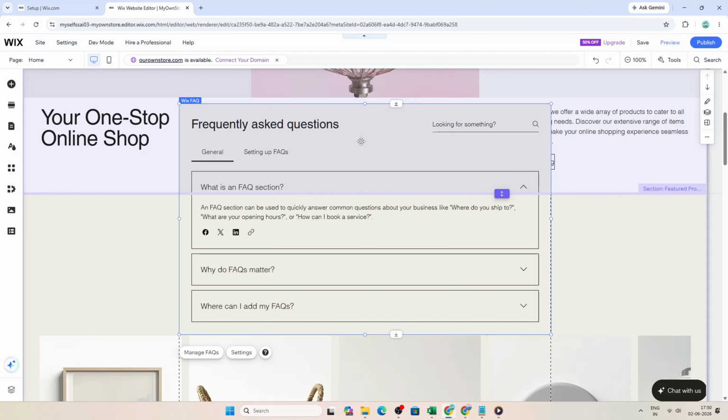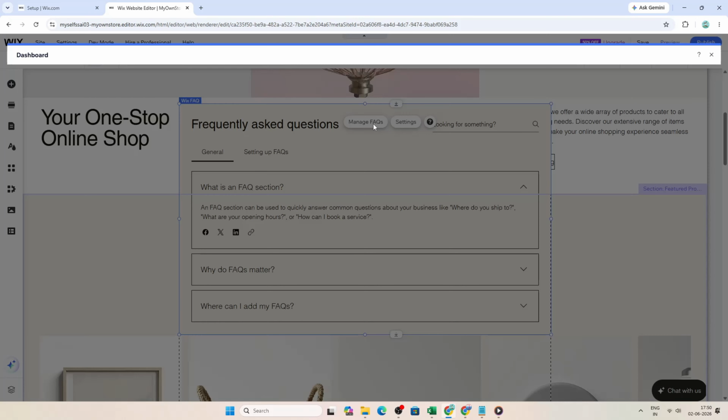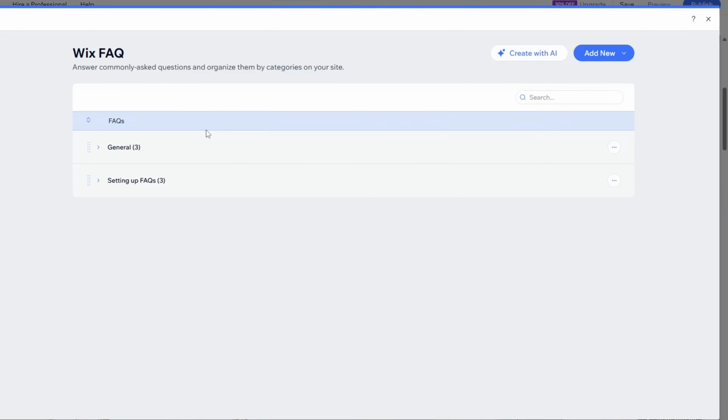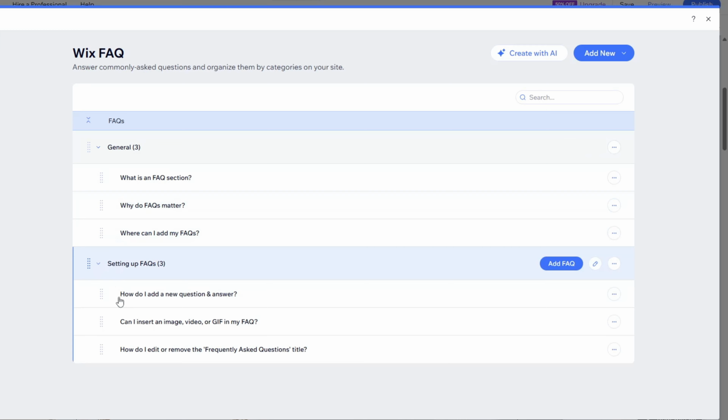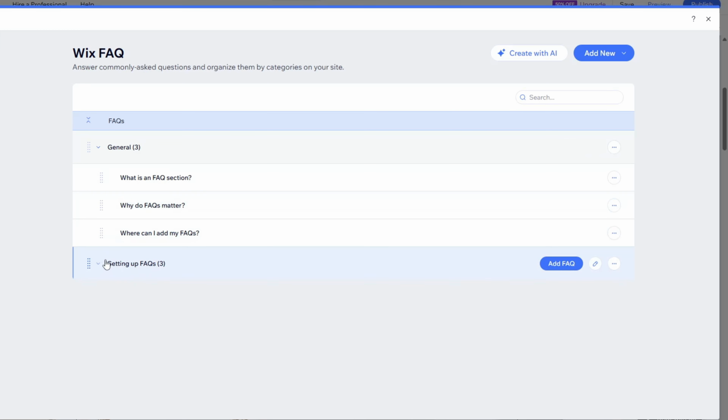Next, click on the newly added FAQ section and select Manage FAQs. This is where you will add the actual content your visitors will read. Before entering your questions, it's a good idea to organize them into logical categories, such as shipping, returns, or general. Grouping your content this way makes the page easier to browse and helps users quickly find the answers they need.